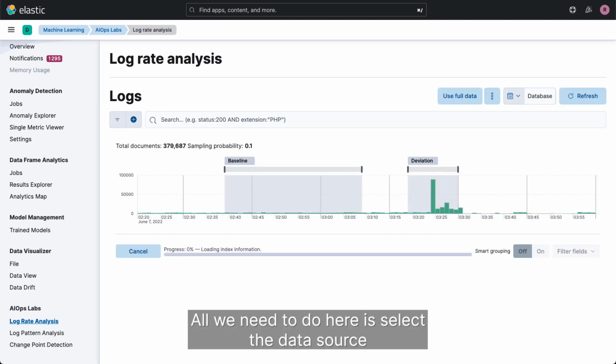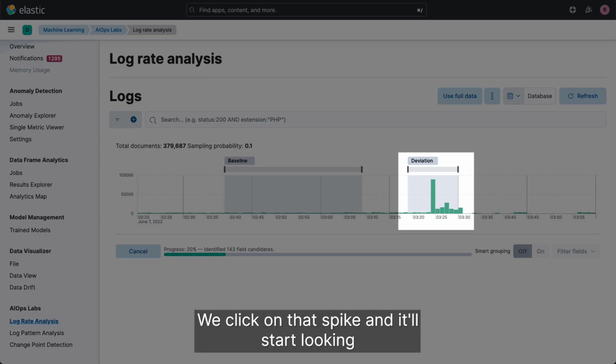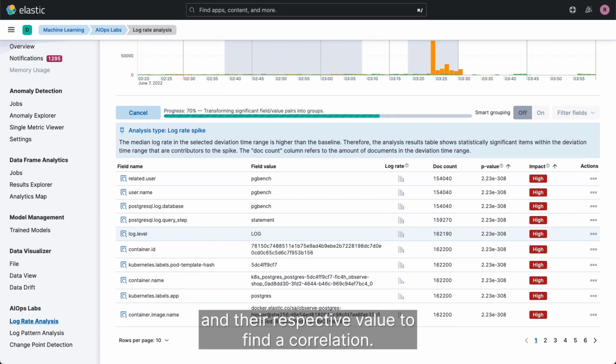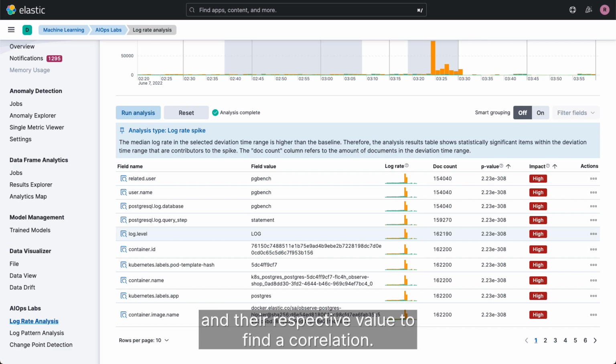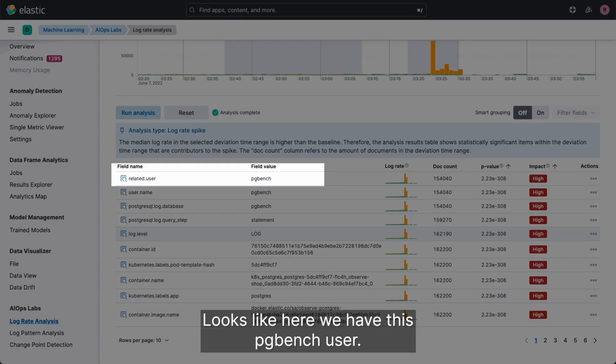All we need to do here is select the data source, and then we can see a spike is clearly visible. We click on that spike, and it'll start looking at all the fields in our data, like host name, username, any unique field we have, and their respective values to find a correlation. Is there a value that's contributing more than another? Looks like here we have this PG bench user.